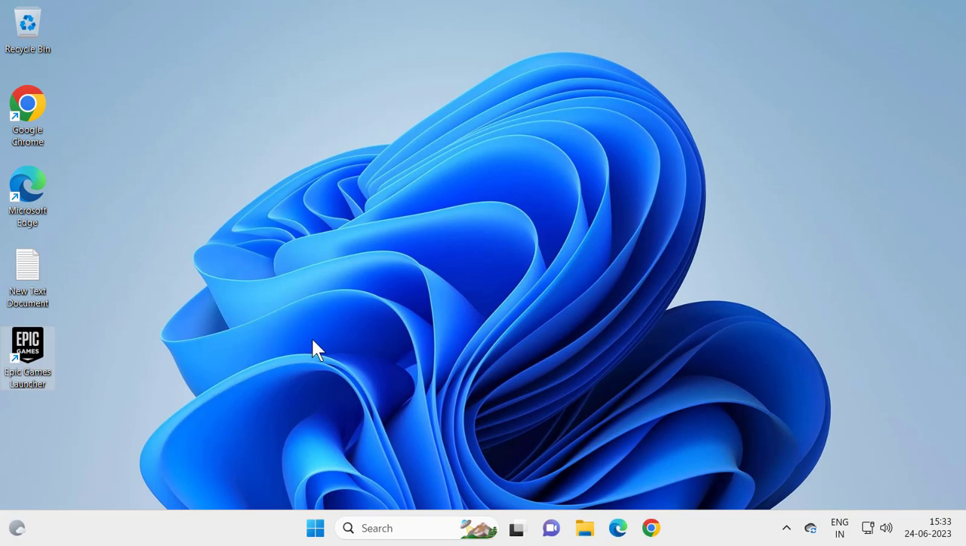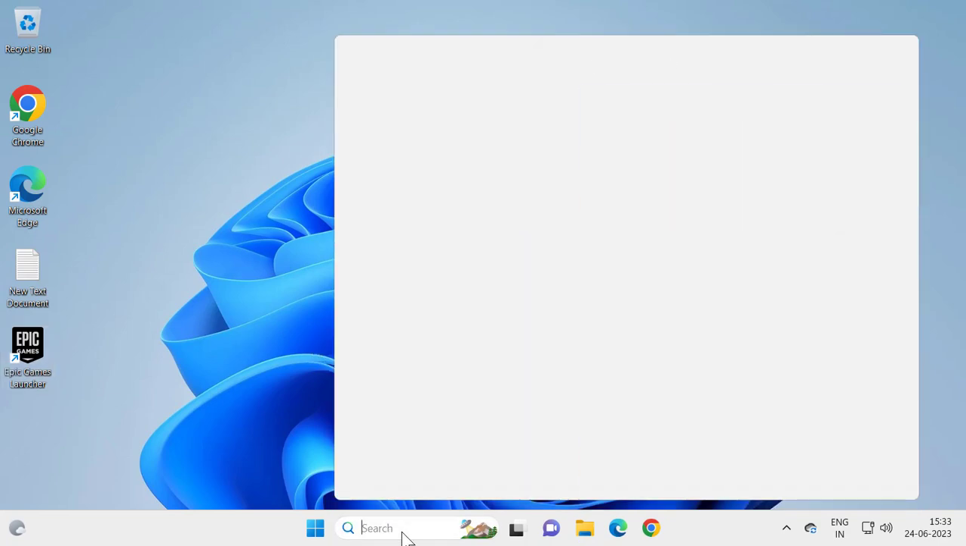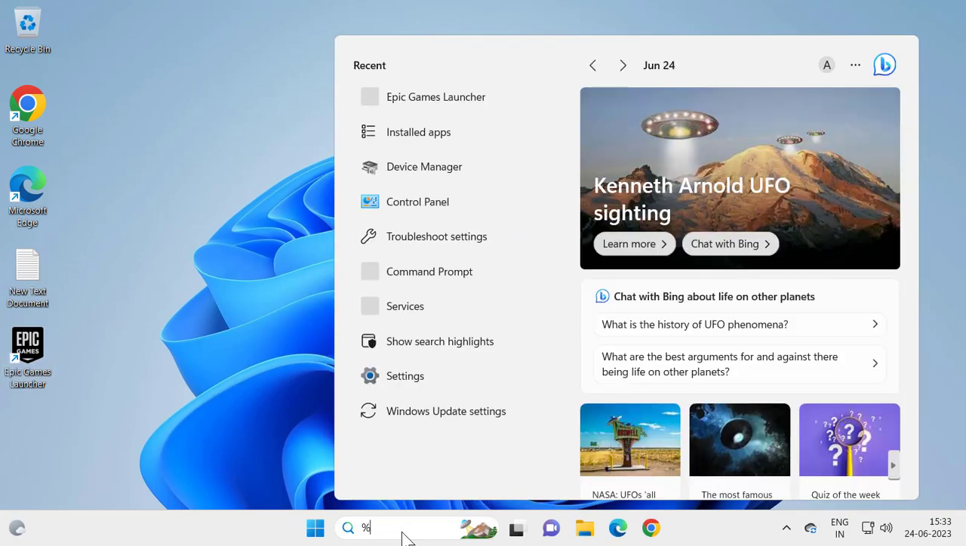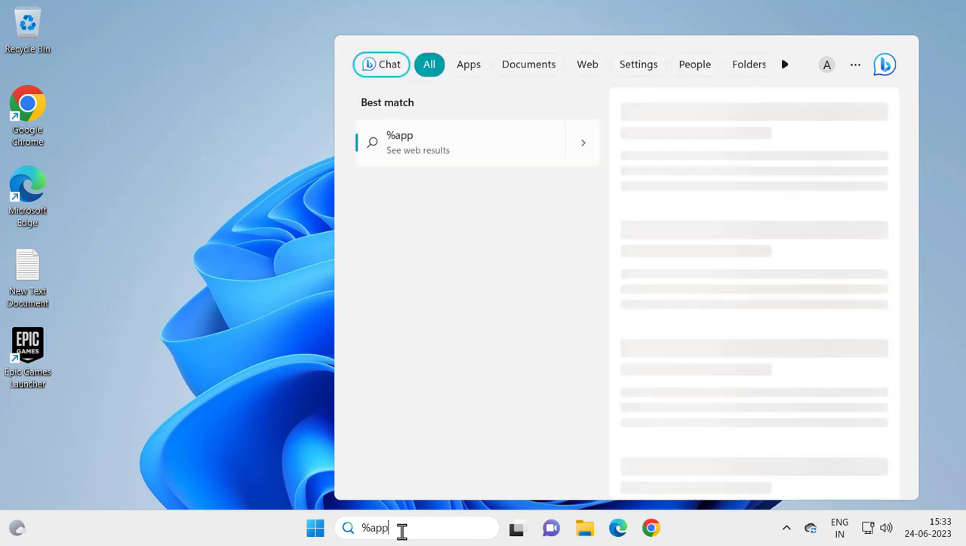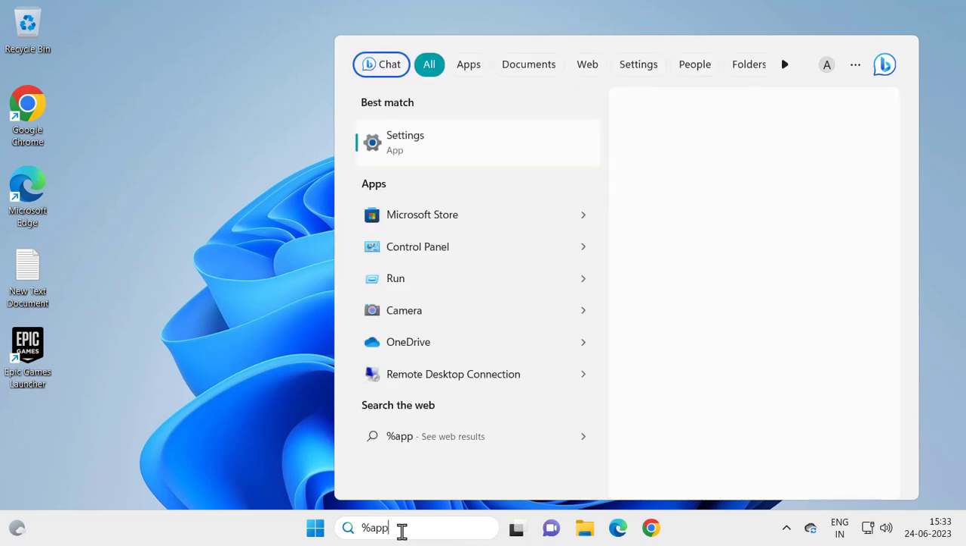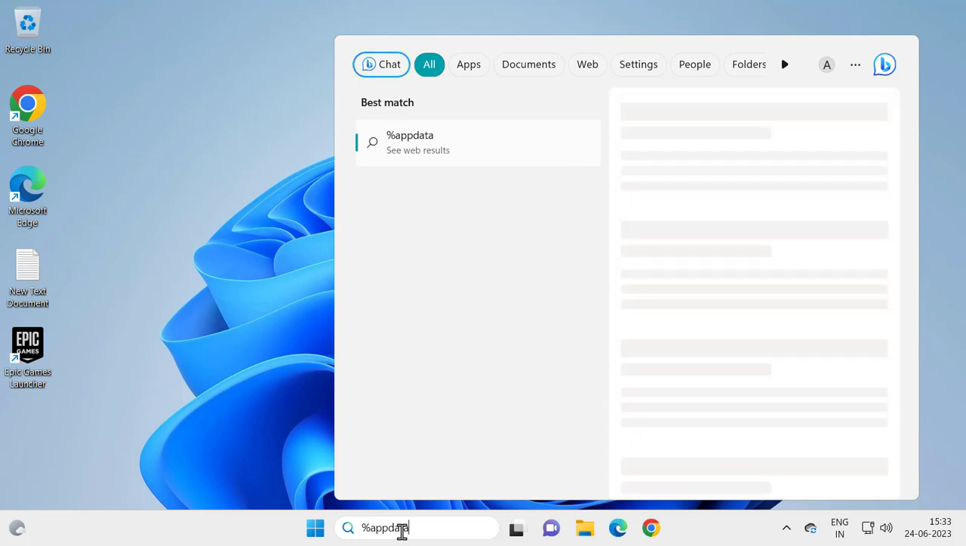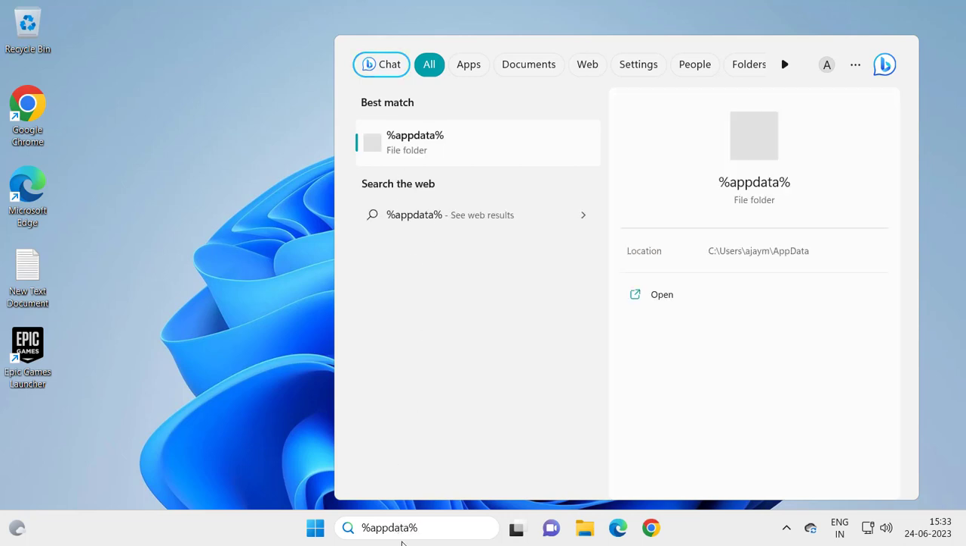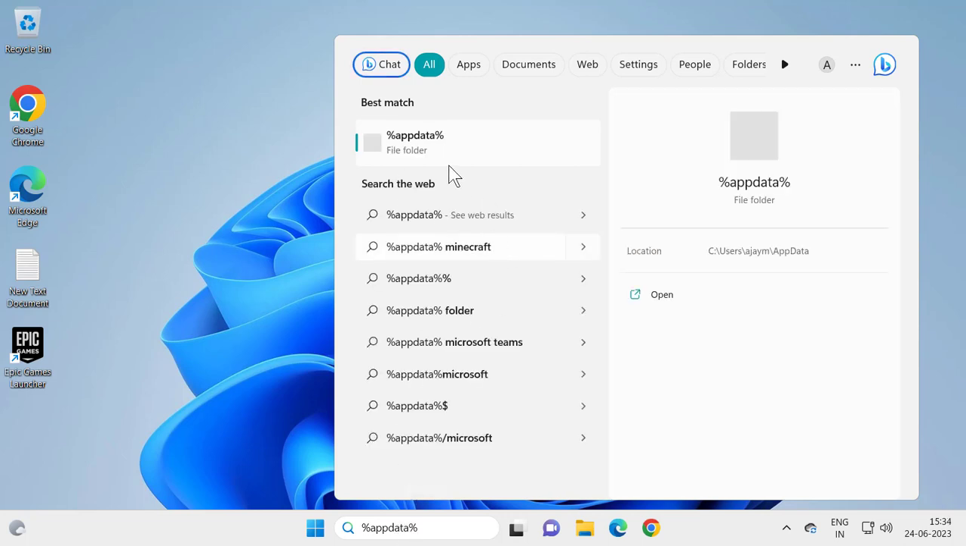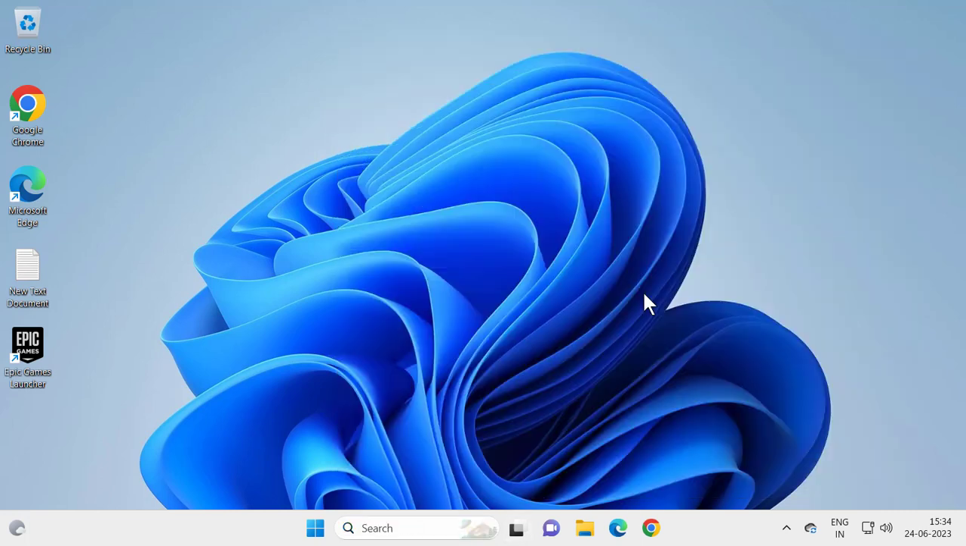After doing it, go to the search menu and type percent appdata percent. You just need to select the result here and open it. It opens up AppData.